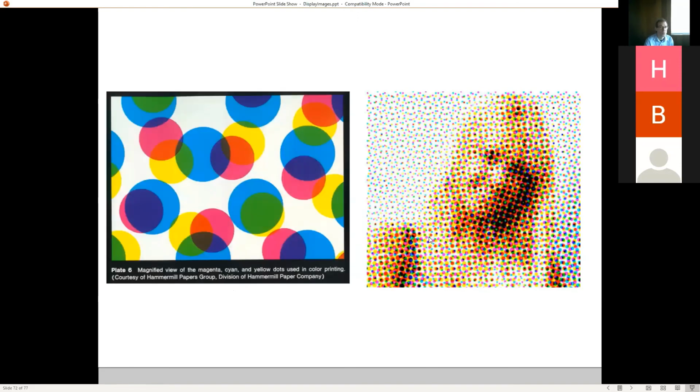Here's color. This is in a print magazine. This is way zoomed in on the print. We have different size dots, and we have our CMY, cyan, magenta, yellow. And here it is zoomed out a little bit less. This is what you might see in a magazine. So we do this in color also in this dithering.